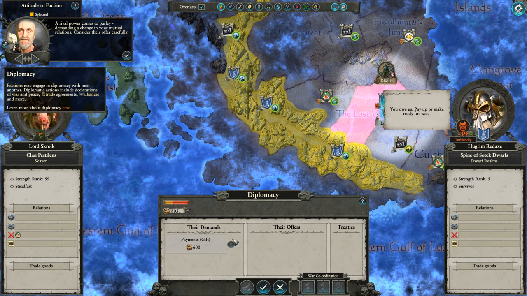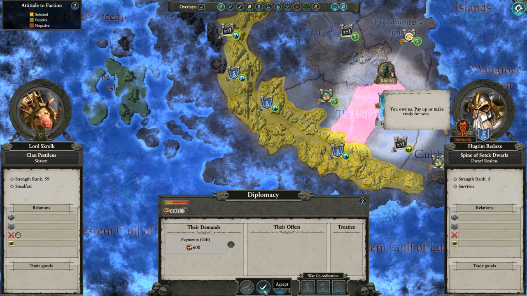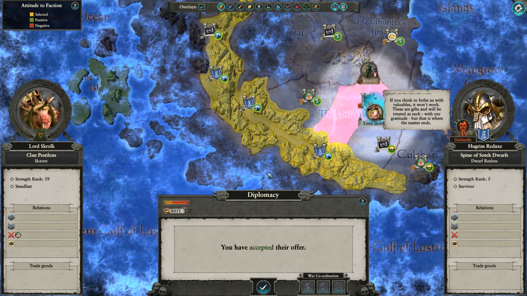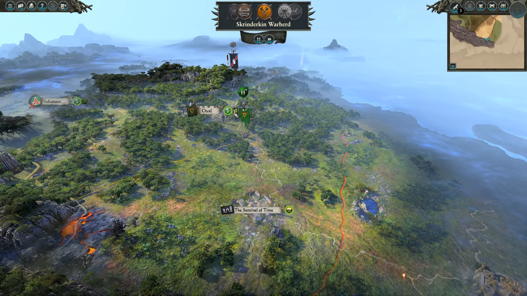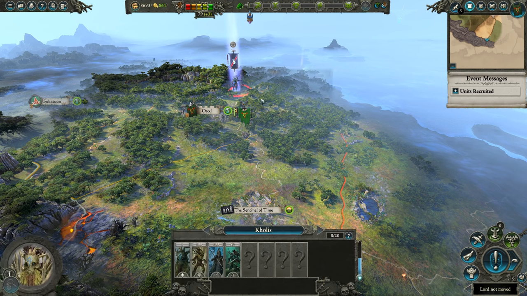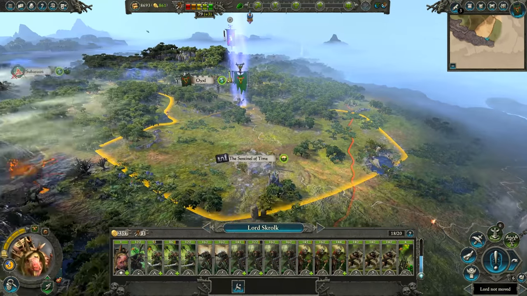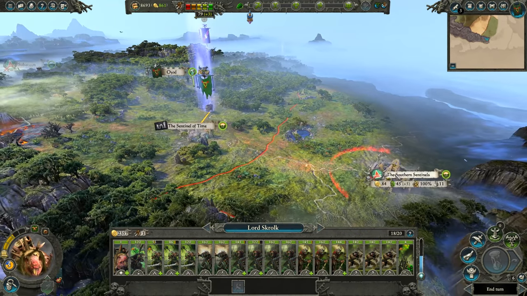Ooh. Their demands. Consider their offer. I'm actually just going to be submissive to the dwarves right now, because I don't want them declaring war on me. World Root Rangers. Yeah, they've not moved in yet. I can imagine they're going to be troublesome. Right, let's move in, take the Sentinel of Time. Plenty of money to do so.